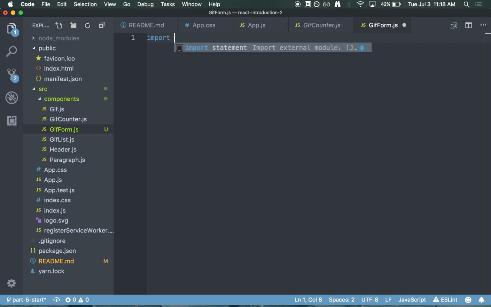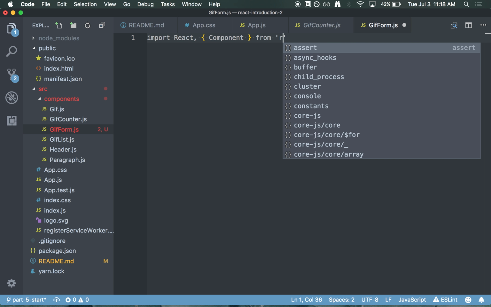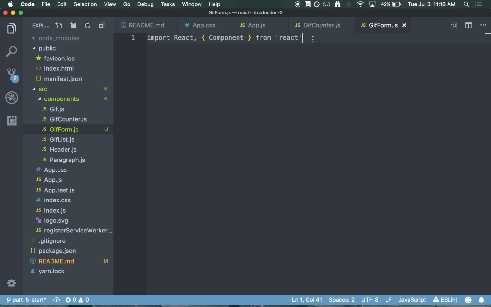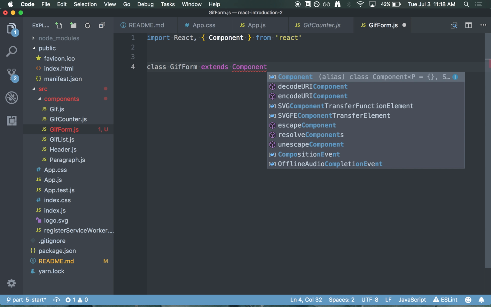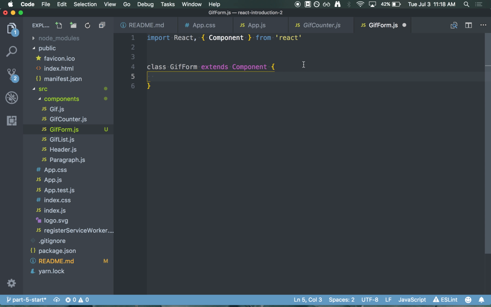So let's start out. We'll import React and the React.component. So we're just destructuring to get the component from the React library. That's all we really need at the start. And then class GIF form extends component. And it's a class, so we need to open up some braces.